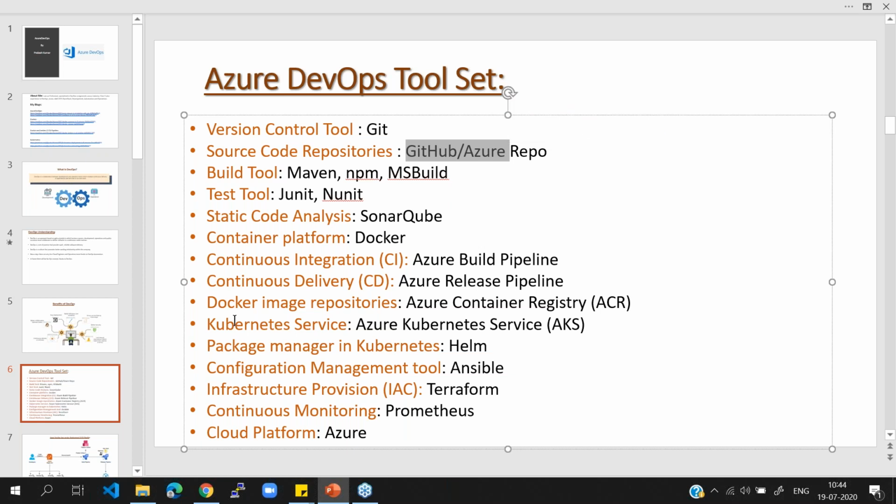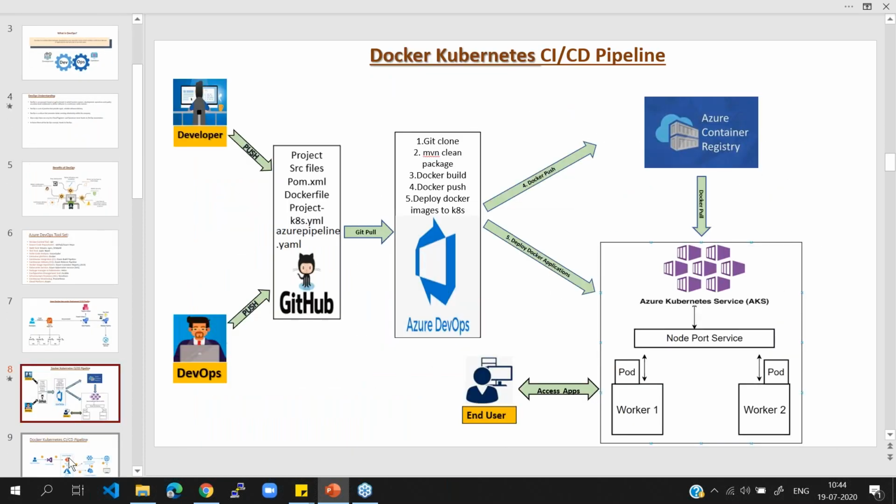Now let me first talk about the flow, how it will look in real time. Here on my screen, we have a developer, and the developer is responsible for the source code, the coding, which could be in Java, Python, or any language. We don't need to worry about the language. As a DevOps person, we will be responsible for the Dockerfile, the Kubernetes file, and the Azure YAML pipeline. Here in azure-pipeline.yaml, you can see on my screen.